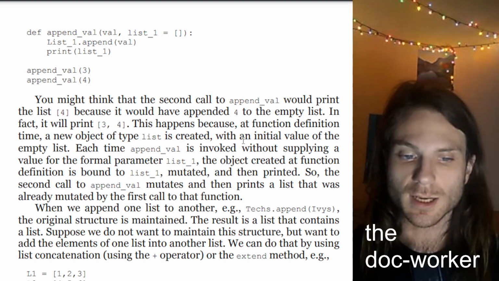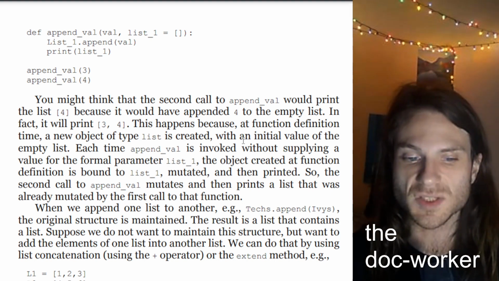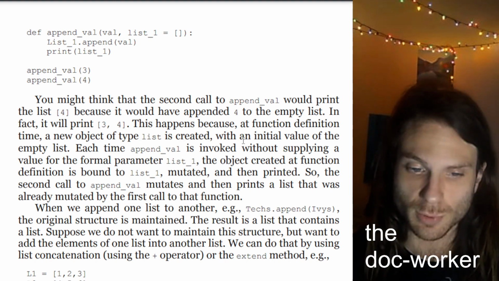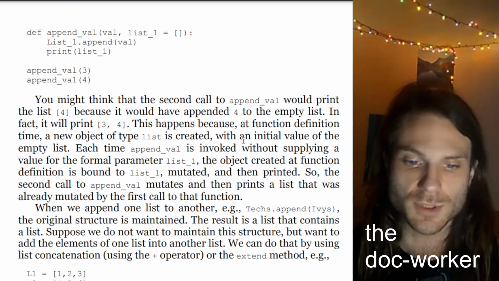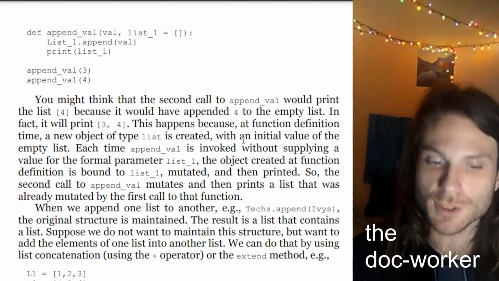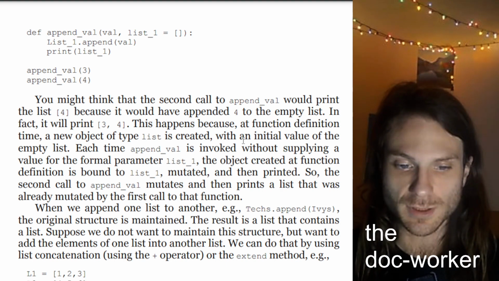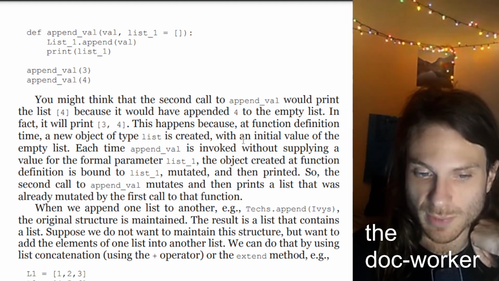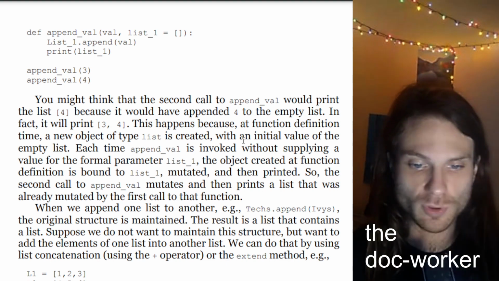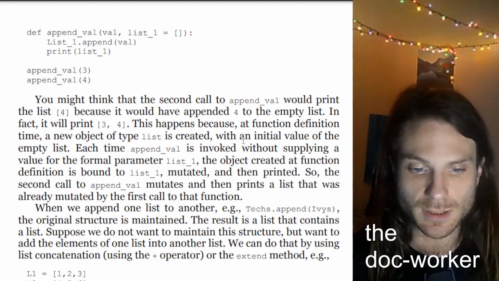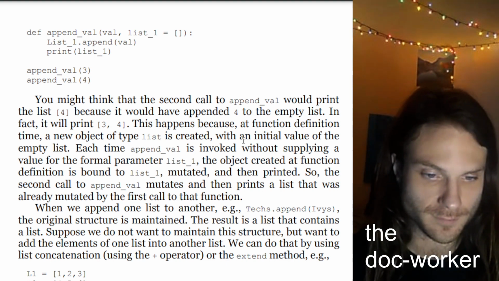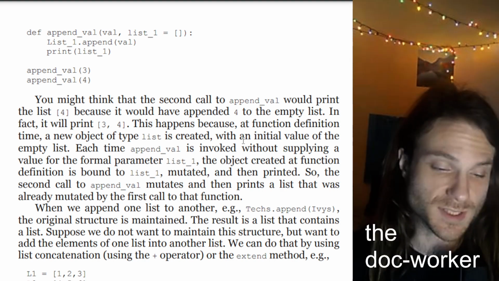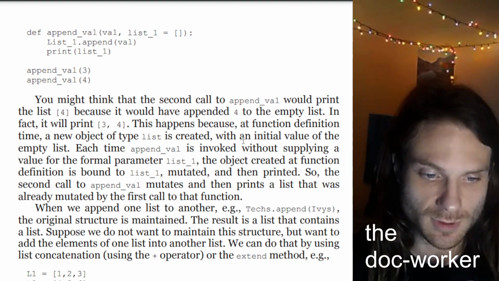Then each time append val is invoked without supplying a value for the formal parameter list1, the object created at function definition is bound to list1, mutated, and then printed. So the second call to append val mutates and then prints a list that was already mutated by the first call to that function. Any subsequent calls would then add more to it.